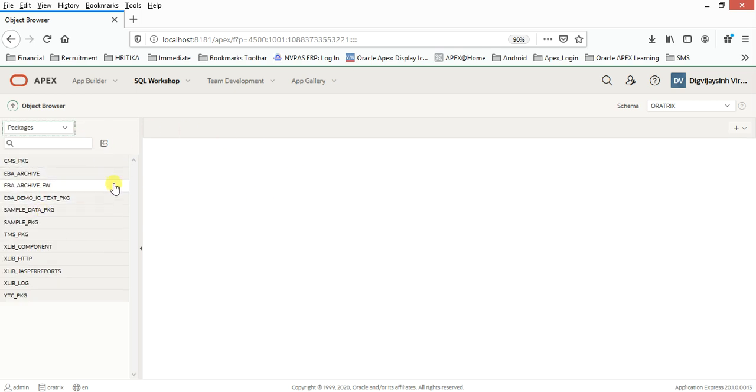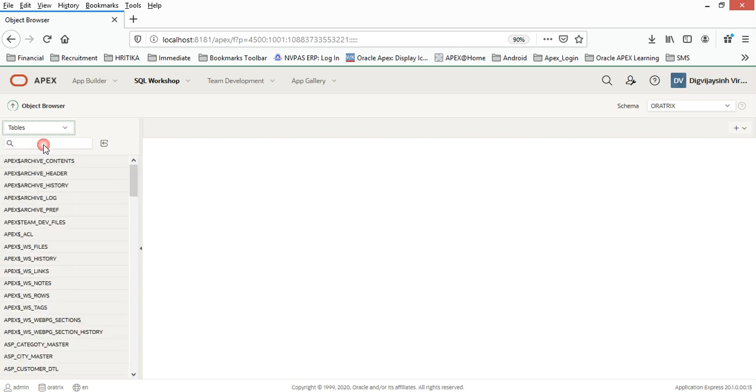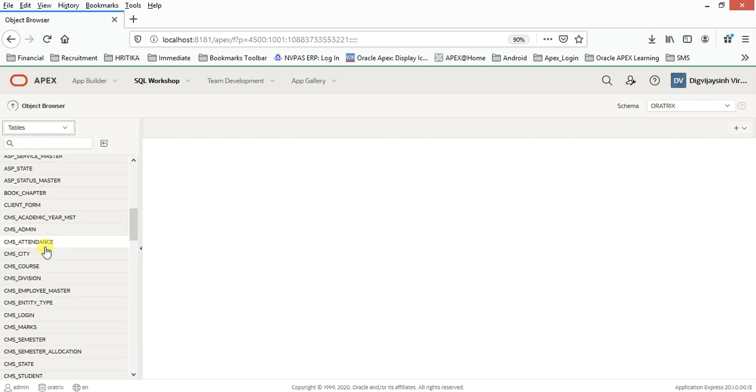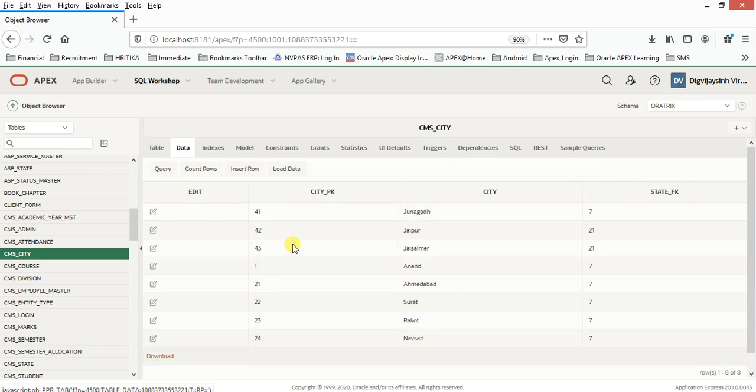Okay, so what we want is to export everything, right, including the data. Let's say, for example, the city table contains certain data with it. So we want to export everything in a single file, which will be a DMP file, right? We can execute this with the use of the expdp command.